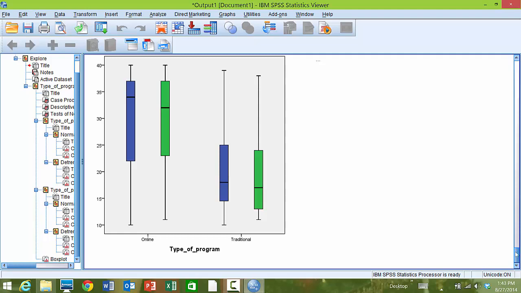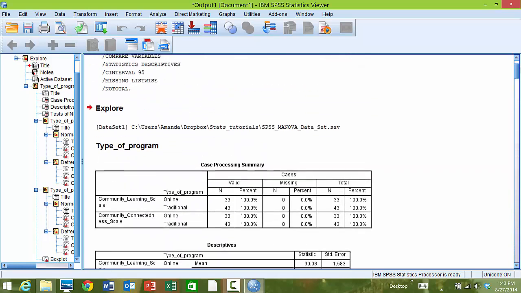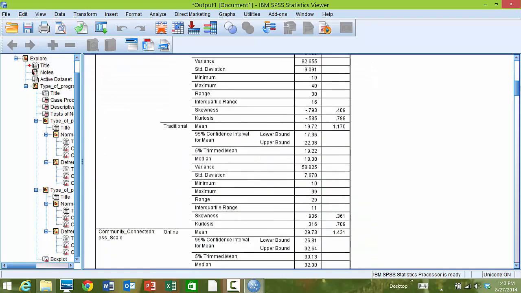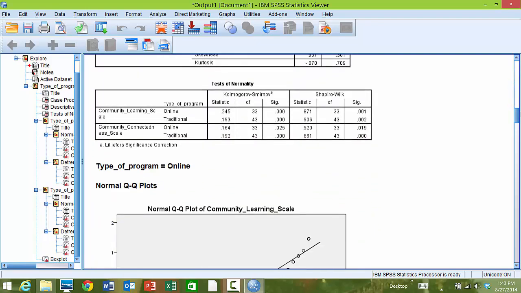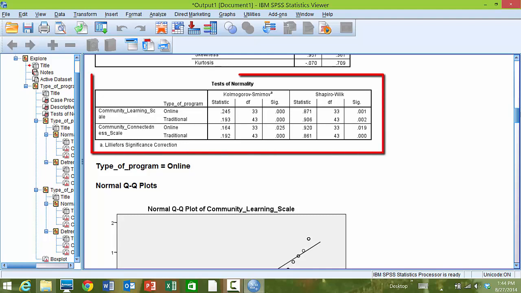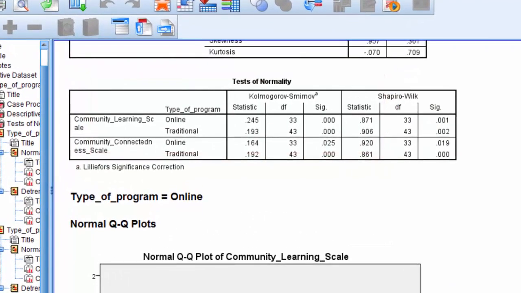Now we're going to scroll back up and we are going to assess and talk about normality. Here, what we're looking for, scrolling down, is the test of normality box. Remember, the Shapiro-Wilk is recommended when we have a smaller sample size under 50 and are not confident in visually interpreting the normal QQ plots. So here we're going to look at the results of the Shapiro-Wilk test as presented in the test of normality table. You can see here that a Shapiro-Wilk test has been run for each level of the independent variable, type of program, for each of our dependent variables, both community learning and connectedness. As there are 2 groups and 2 dependent variables in this example, we can see that there are multiple rows.